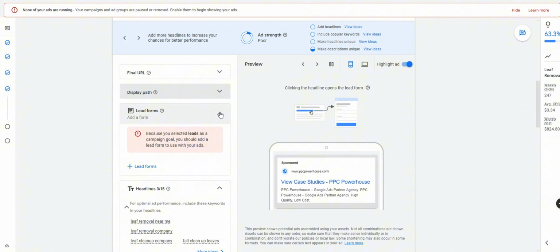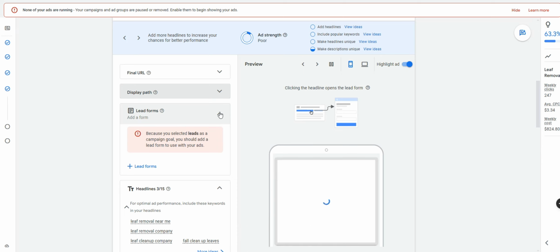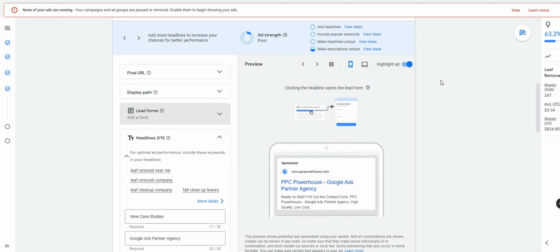Lead forms. We're actually not going to be covering or setting up lead forms. I rarely ever use them. I like to send traffic to the website, which has a form on it. So let's just ignore that and skip.